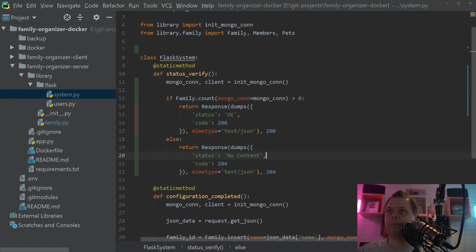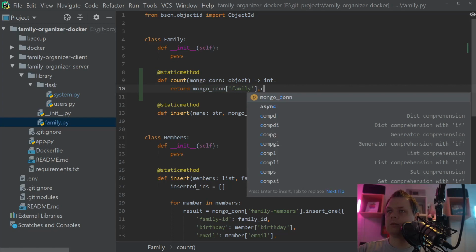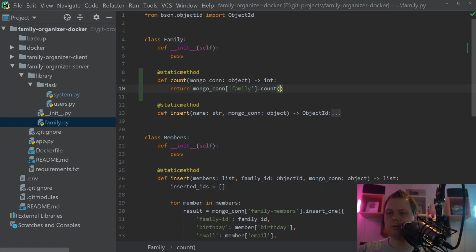And then we're going back to the function on the family, and okay, I returned something wrong here, so we say return int. That's what we return: return Mongo connection, then family, and then count. And that's it. Let's test it.